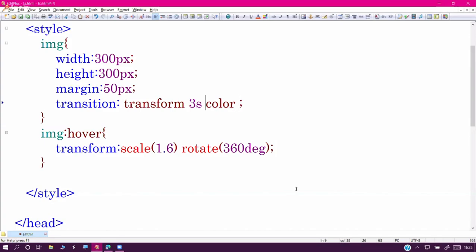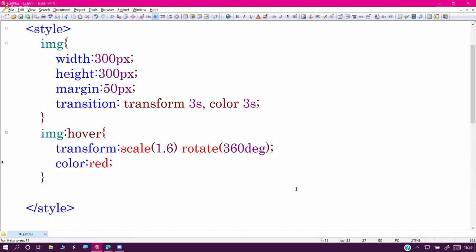So color, take the comma here, 3 seconds color, and what is the new color, sir? Write something new, color equals red. The transforms we are applying, at the same time other things we can't apply? No, that type of rules are not available. Transforms are playing their role, and at the same time you can change CSS concepts also. No problem in that.